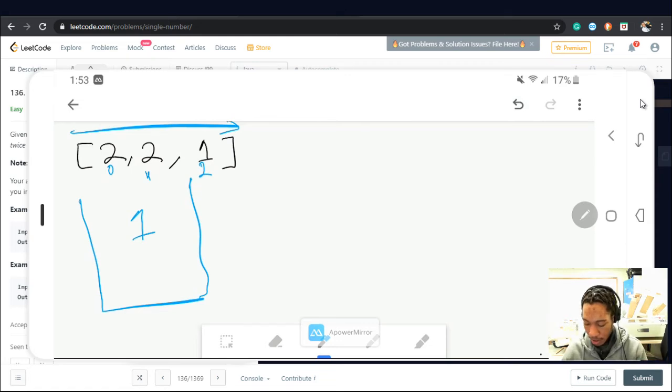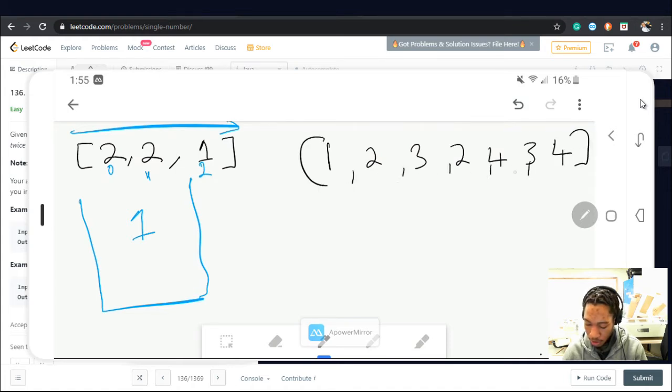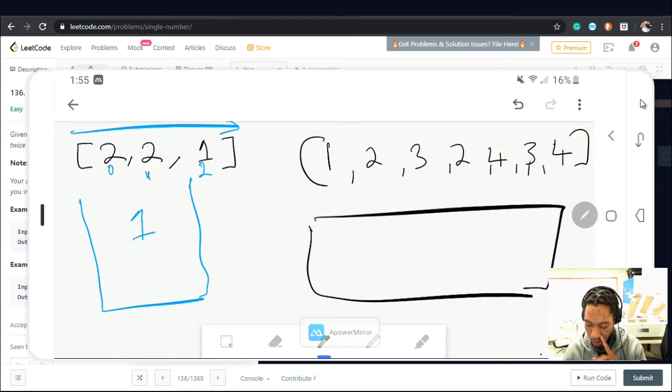Let's take another example. This one is going to be a little like what you'd actually get in an interview setting. Let's say 1, 2, 3, 2, 4, 3. I think I need another one. Yeah, 4. Cool. So create a hash set. Cool. And then we iterate through the elements.